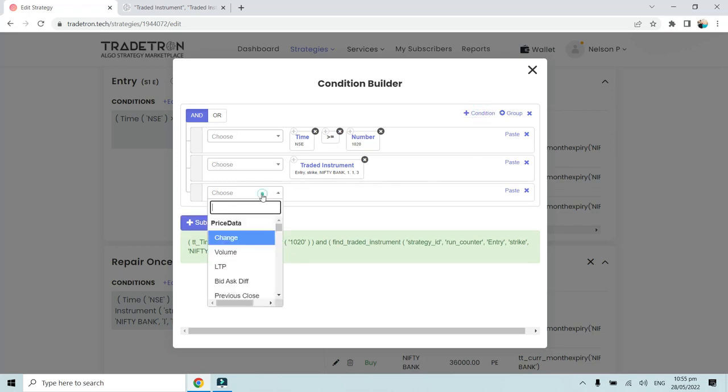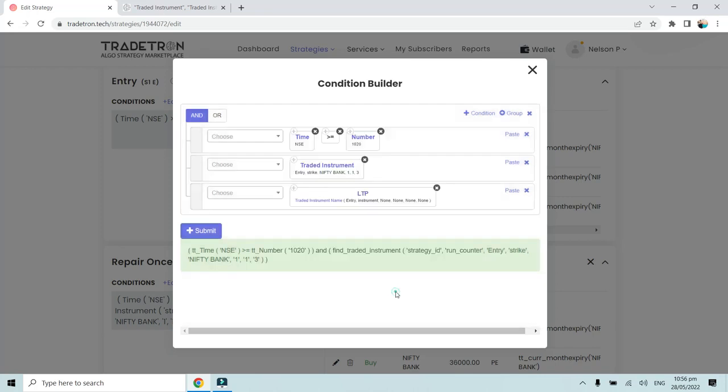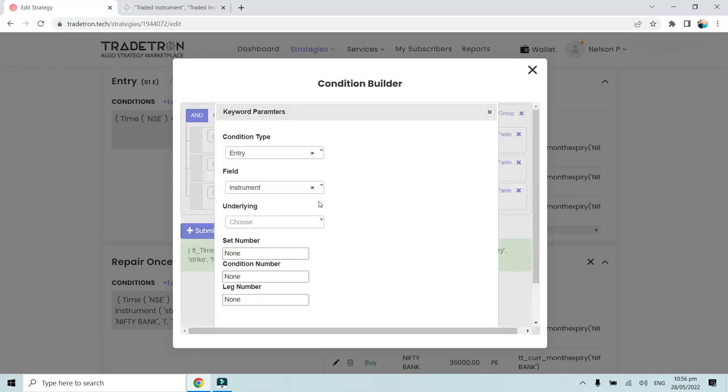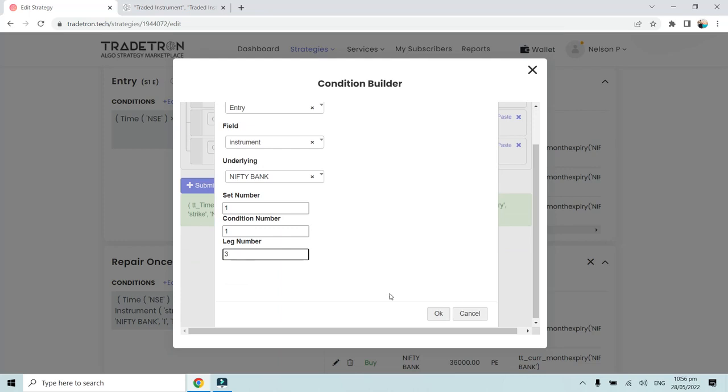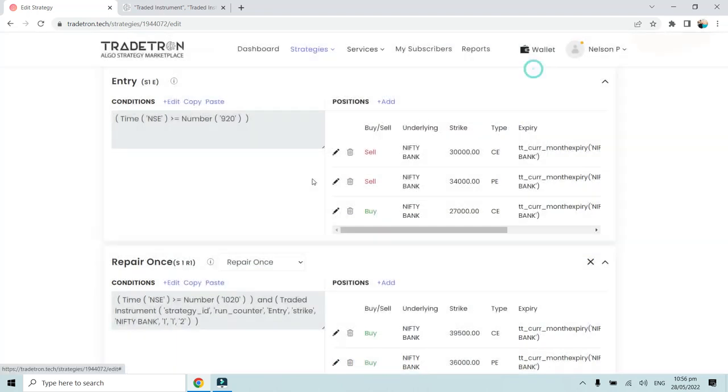Similarly, there is one more keyword, right? Suppose LTP traded instrument name. This is where we again have to reference by using leg number 1, condition number 1, etc. So entry instrument, suppose Nifty Bank. And similarly, if I want to check if the third leg has been traded, then I will check entry condition set number 1, condition number 1, and leg number 3. All right, so this will be referencing the same leg number, that is leg number 3. So that is how we reference in case of entry.